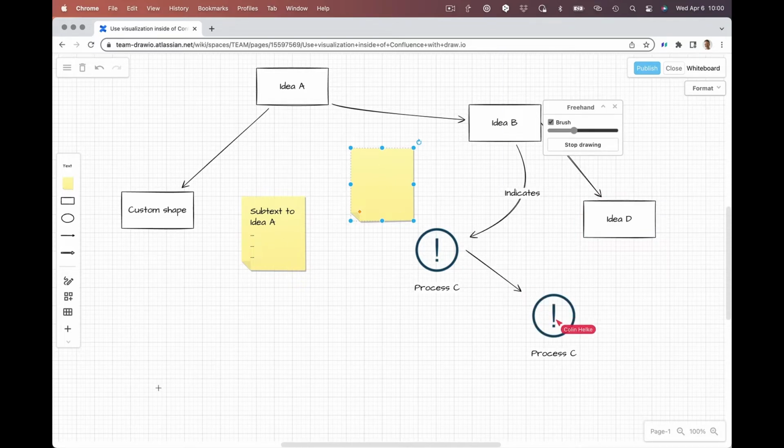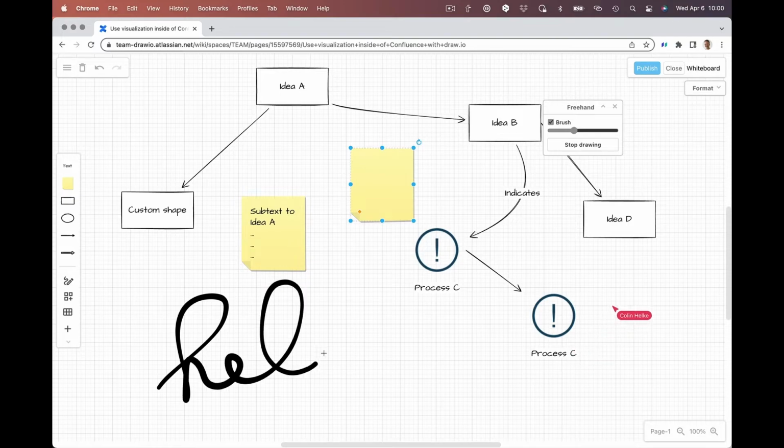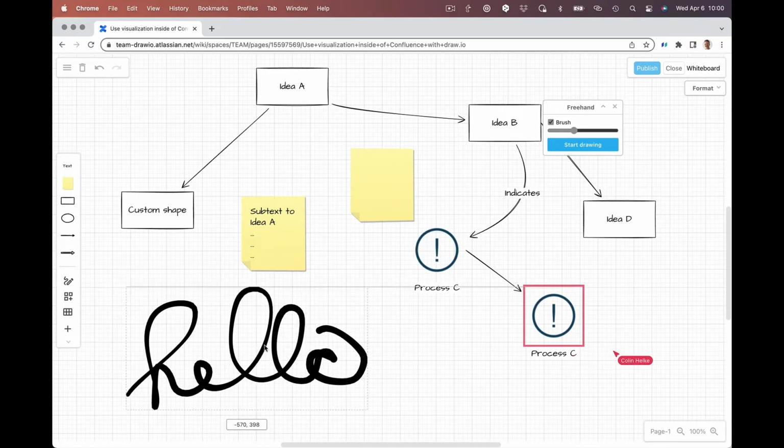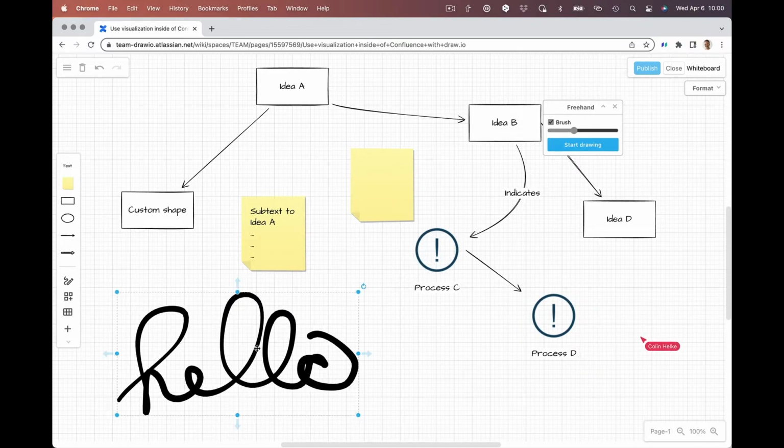And now, sorry for my freehand drawing, I'm not that good at it. I do have better qualities, but you can do so too. So stop drawing by that time. This is an object like all the other objects, and you can move it around. You can even recolor it. So this is one option too.